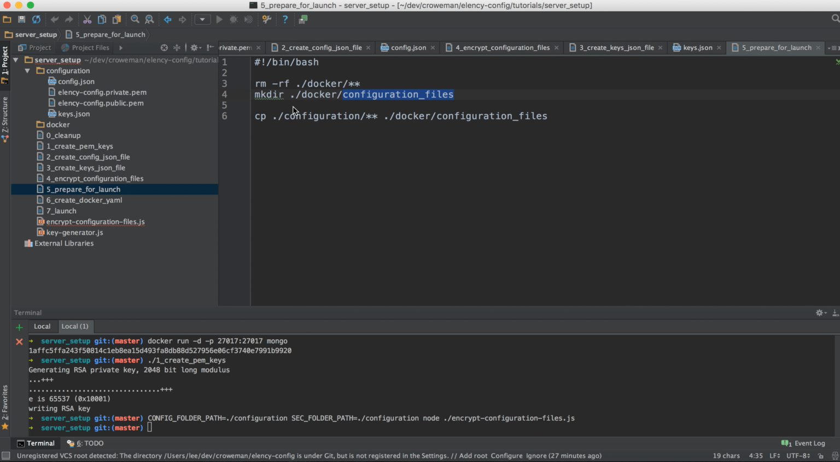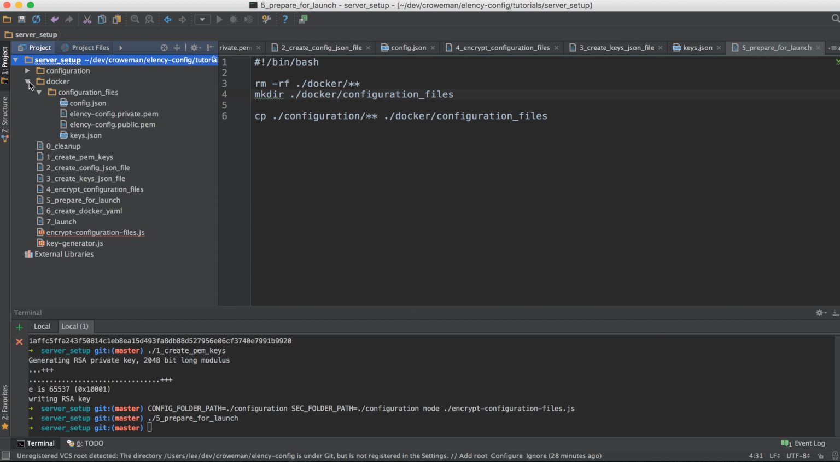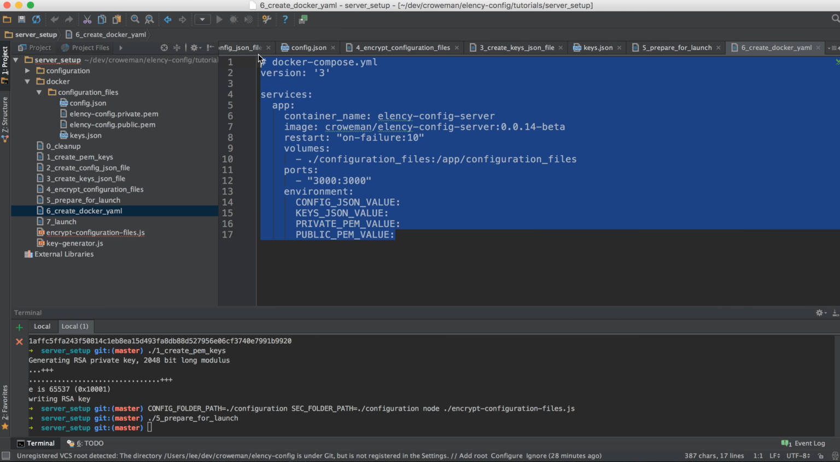Essentially, step 5 is to copy our configuration files, which you may download from your secure location when launching a server, and put the config files in a folder ready to launch your server. If we run the script, you'll see that within this Docker folder there's now a configuration underscore files folder which contains the configuration.